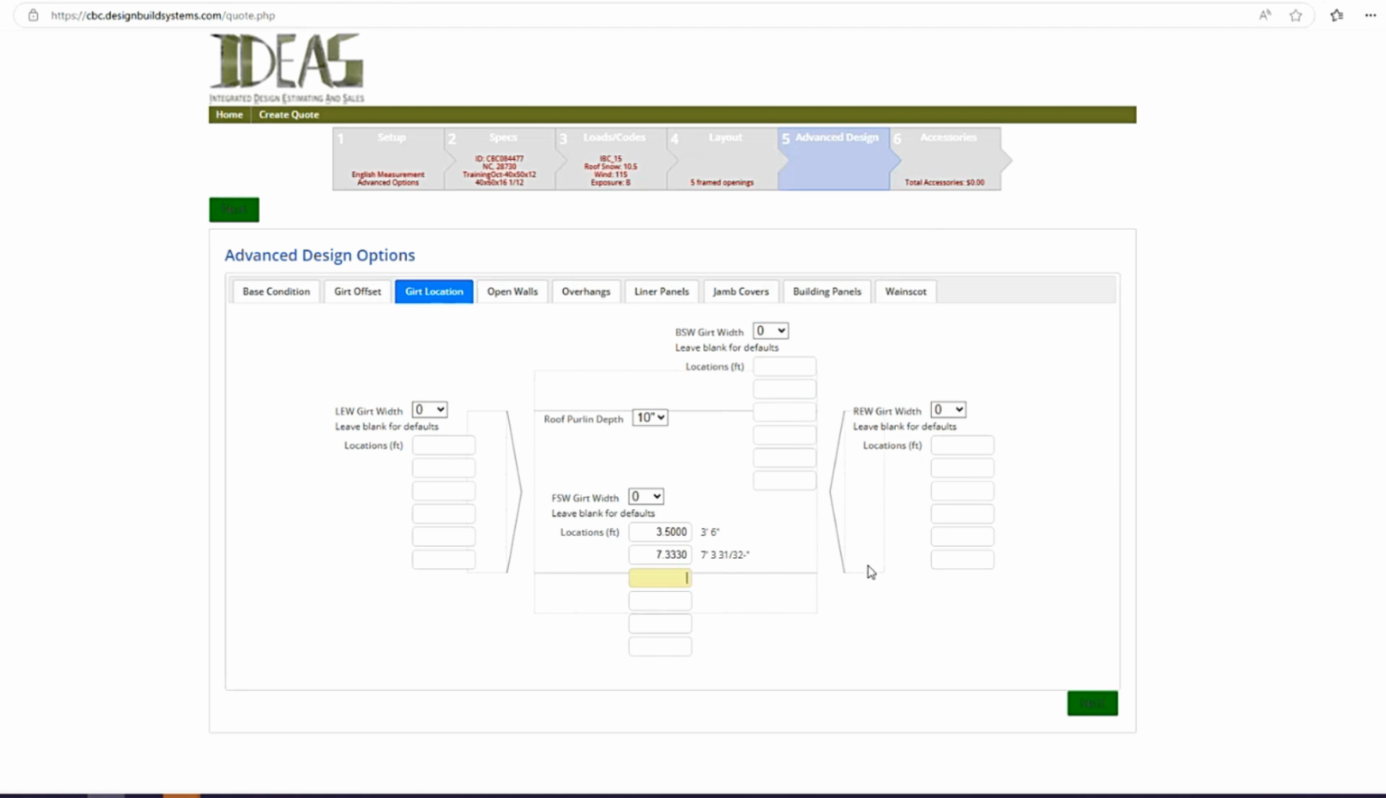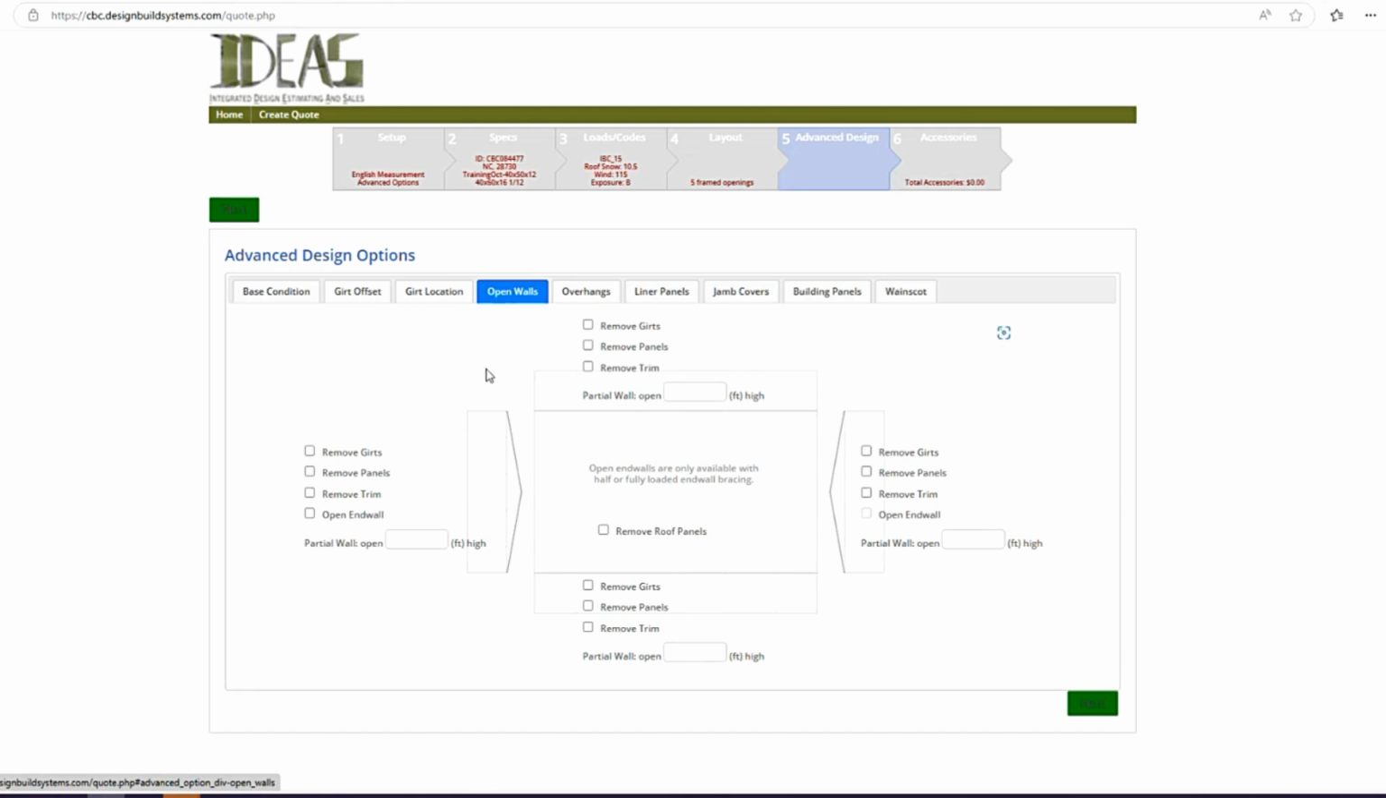So again, if you're going to force a low girt, make sure that you force the second girt as well, the 7'4". Then we go over to open walls. And again, I'm just going across the tabs at the top to make sure that we're hitting each one before we say next. So on the left end wall, we selected a mainframe.